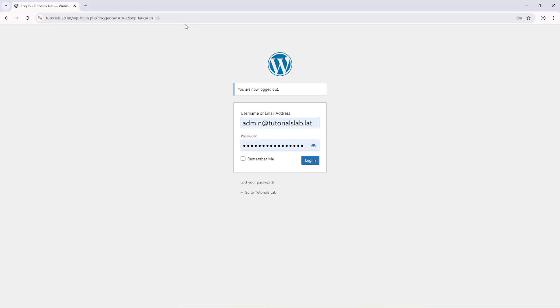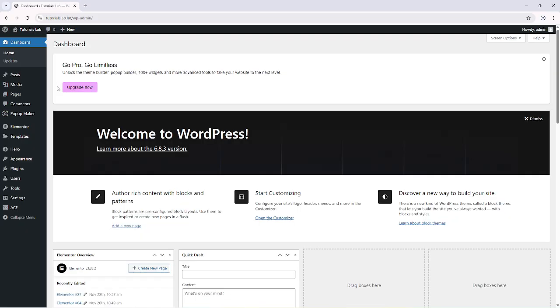First, you'll want to head over to your WordPress website dashboard and make sure you're logged in. This is your control center where all the magic happens, so ensure you have the proper credentials ready. Once you're in, you'll see the familiar WordPress interface with all your site management options laid out on the left sidebar. Now from that sidebar, locate and click on Plugins.